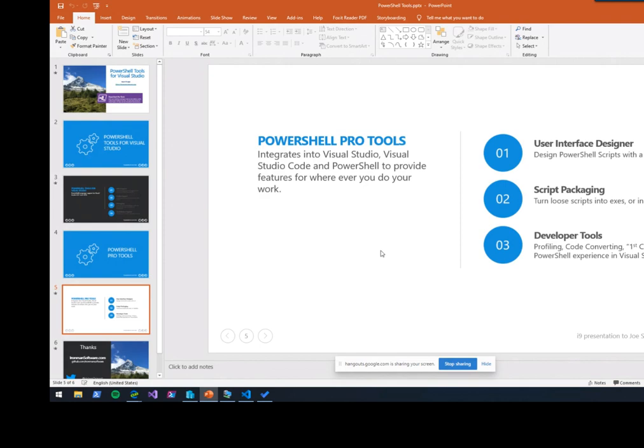Another big feature is script packaging, so you can turn all your scripts into executables. It'll take a whole bunch of scripts, bundle them up into an executable, which you can then hand off and nobody can modify, that kind of thing. You can also build MSI installers from executables or any kind of file that you want to lay down. Additionally, there are some performance profiling tools and some code conversion tools between C# and PowerShell, and I'll show you a couple examples of that kind of stuff. So that's my rambly PowerPoint.